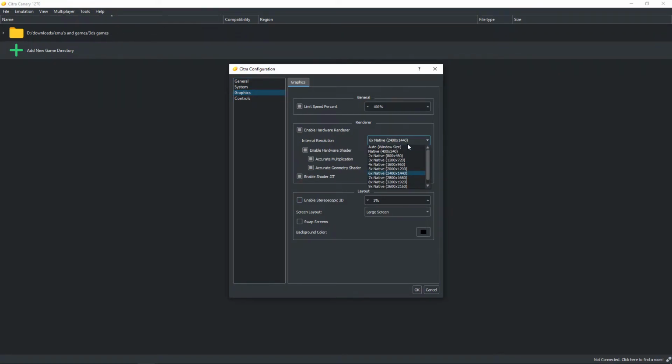This resolution. Native is the native, obviously. 400 by 240 is incredibly low resolution, so I highly recommend not setting it to that. The minimum you probably want to do is this 2x. This is 480p, kinda. It's not exactly the same, but it's basically 480p. Which is very low, but it's better than 240.